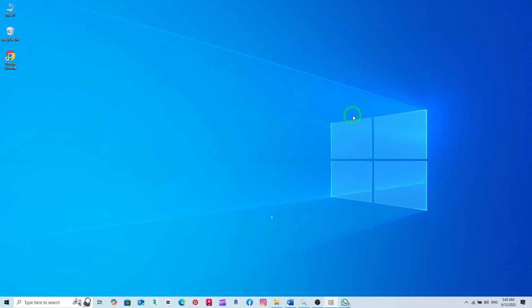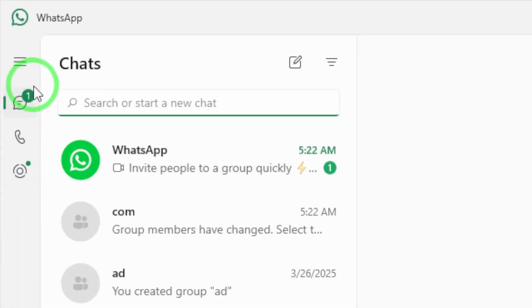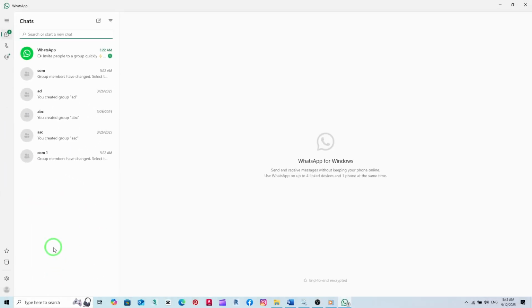Let's get started. First, go ahead and open the WhatsApp application on your computer. Make sure you're logged in and on the main screen where your chats are listed. This is the starting point where we'll adjust the notification settings.